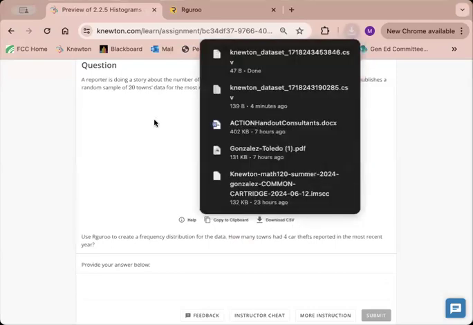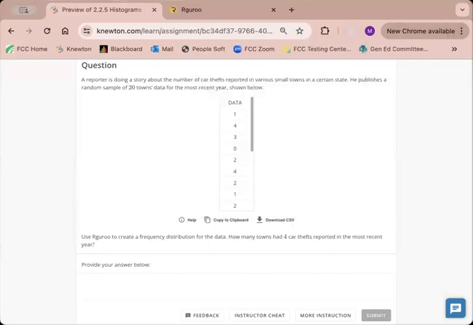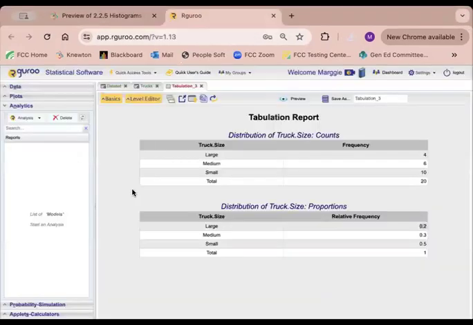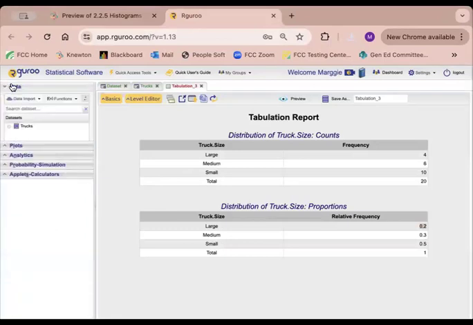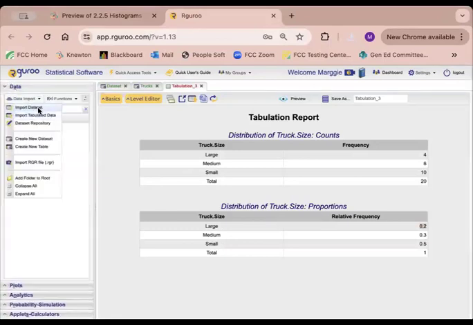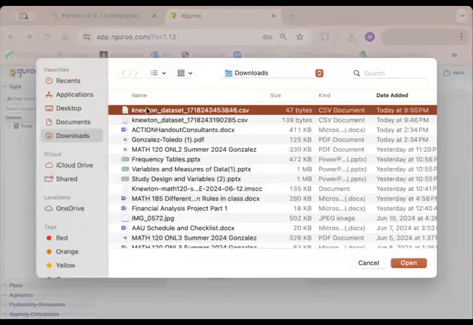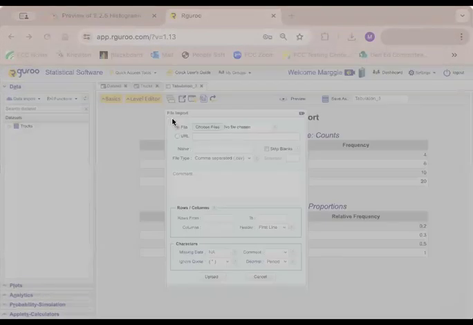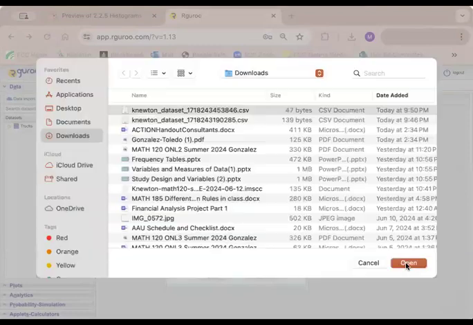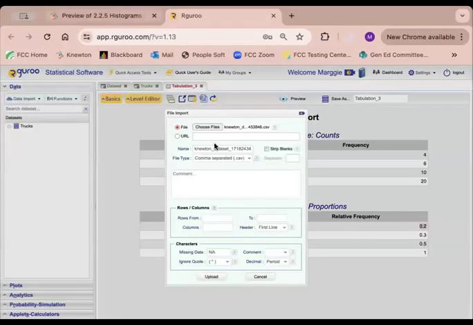So same deal. We are going to download the CSV. So we go to RGuroo. We go to data, data import, import data set. Again, we're going to choose the file. For me, it's always the first one in the list because of the way I have ordered my files, but you see, they're all the same. So it's very hard to keep track.